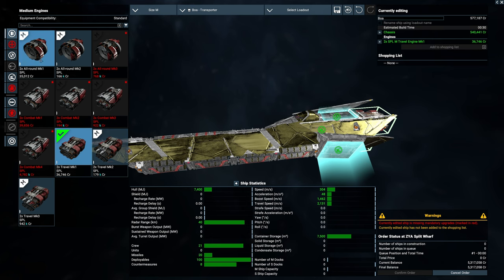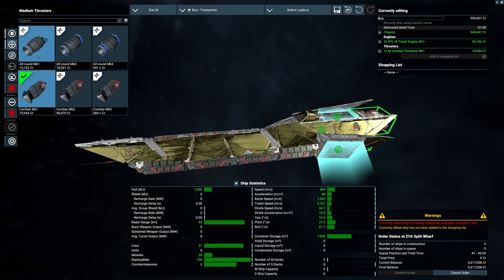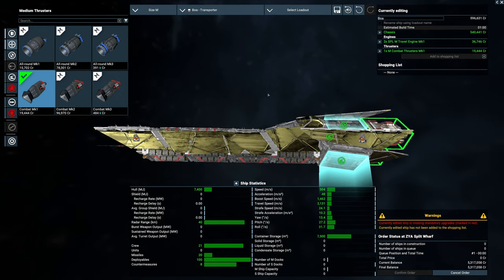I kind of never use all-round engines on small, mediums, you know, large. You don't really have an option, but, you know, we all know. All round or combat, I usually always go for combat engines because I want these guys to maneuver. Especially in asteroid fields or, you know, if they want to escape, being able to quickly change your bearing, I think, is going to be quite important.